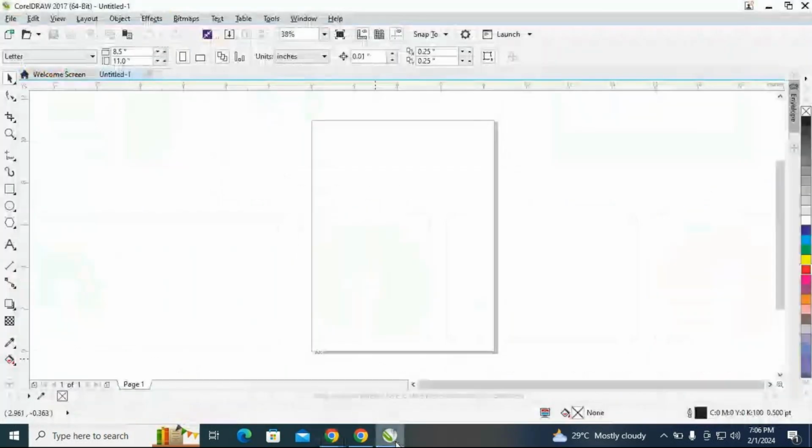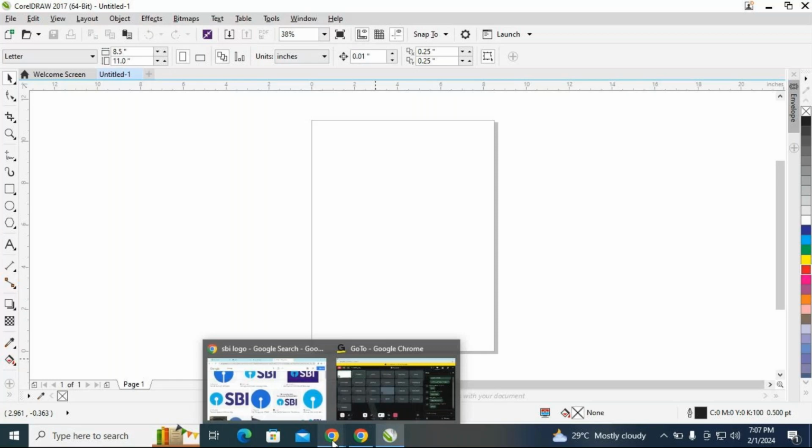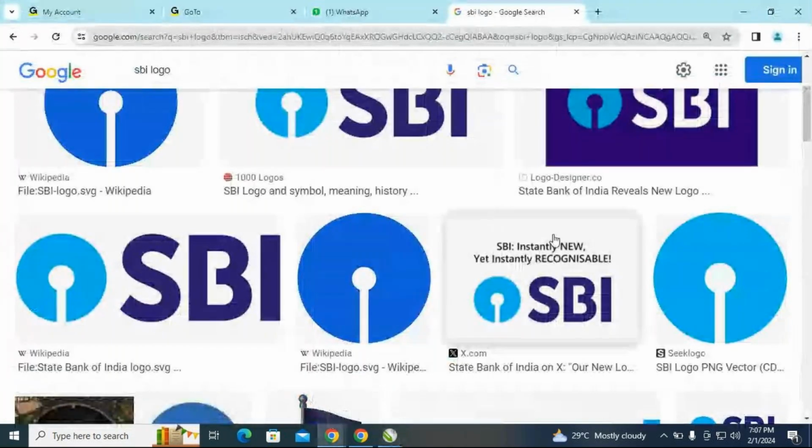So now we'll create that SBI. Very simple. They have used only two things there. I'll show you. Can anyone guess which shape they have used here? They have used around two shapes here. I'm telling it. So can anyone name those shapes?